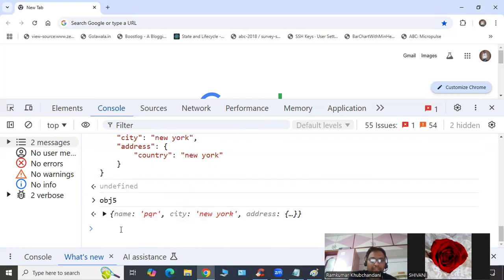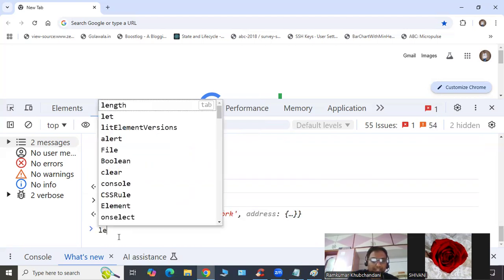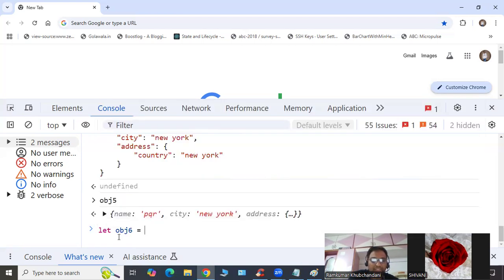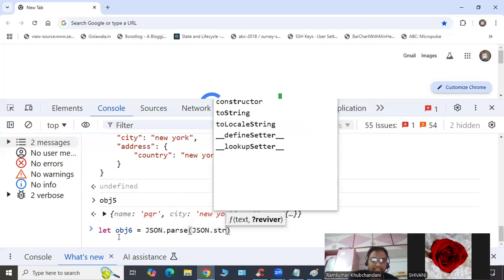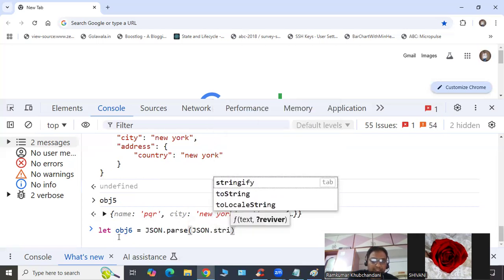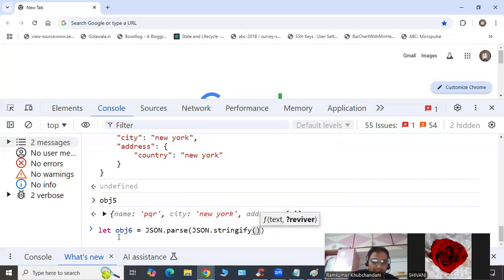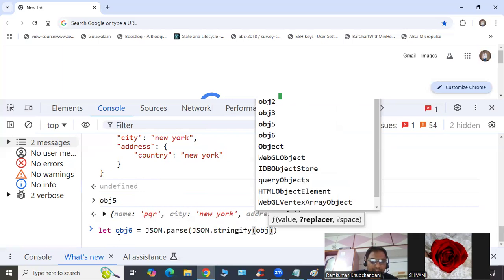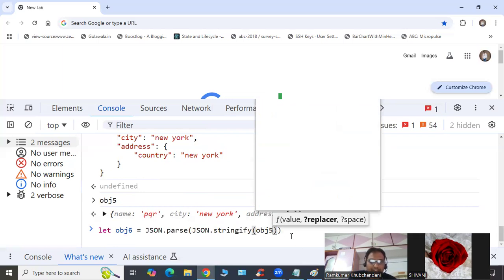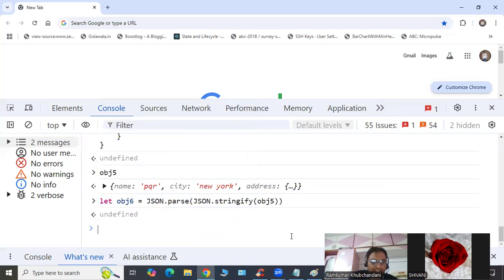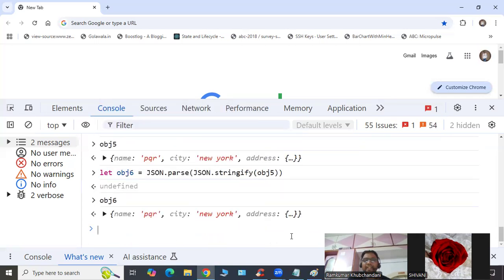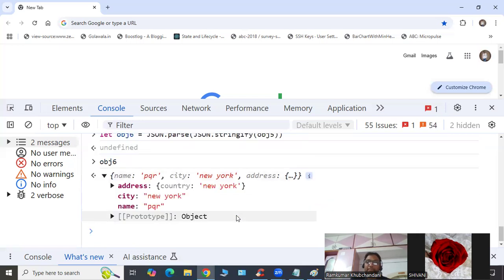Now, let object6 be equal to JSON.parse, and inside it JSON.stringify, make a string inside it, and pass the value of object5. Now what is object6? Name, New York. It's an actual copy, but this becomes fully pass by value.